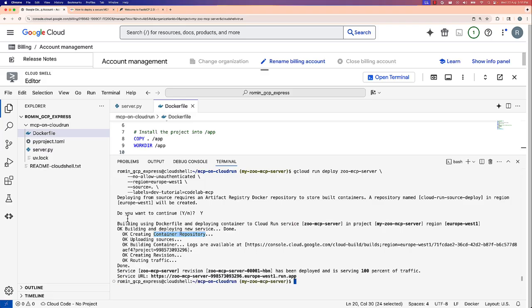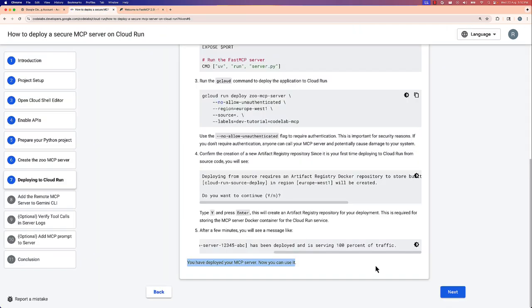So here we can see it's completed the work. You can see that the service has now been deployed. It's serving 100% of the traffic. And this is actually the URL. And it's an interesting URL in a sense that it's got your project ID number, the region, and so on, which we'll be using now in the next step, right? So far, so good. And let's see what's our next step.